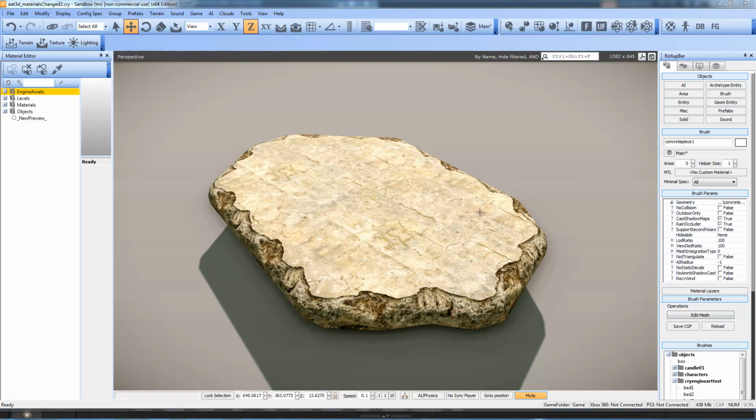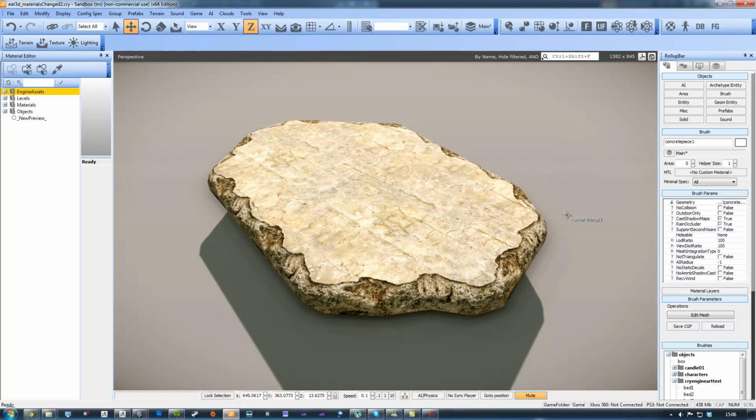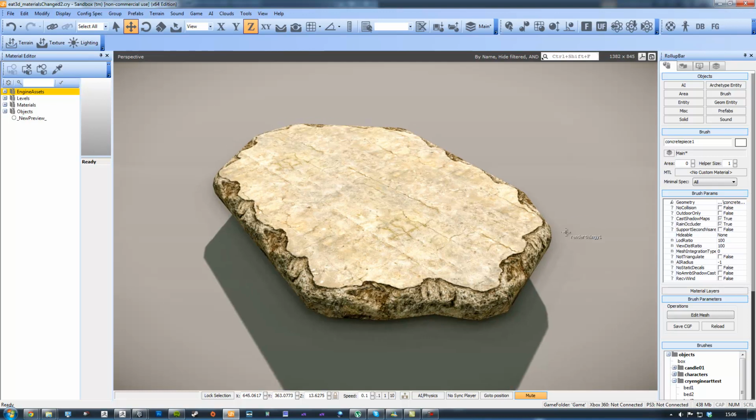I'm gonna do this tutorial on broken concrete decals, or using decals for Cryengine 3. Could be used in Unity and UDK, I guess. But I'm working with Cryengine 3. So yeah, this is the end result.